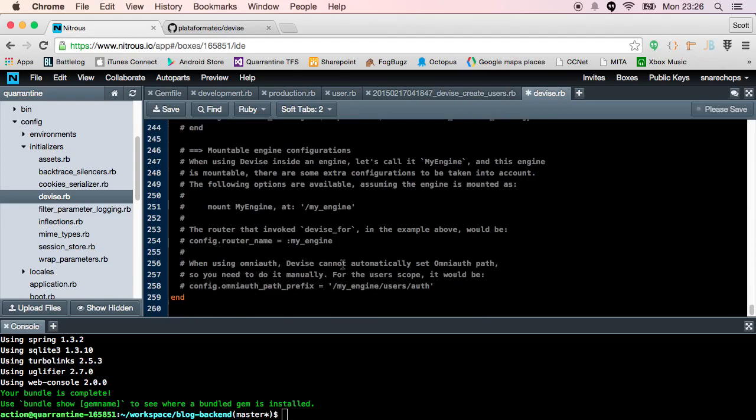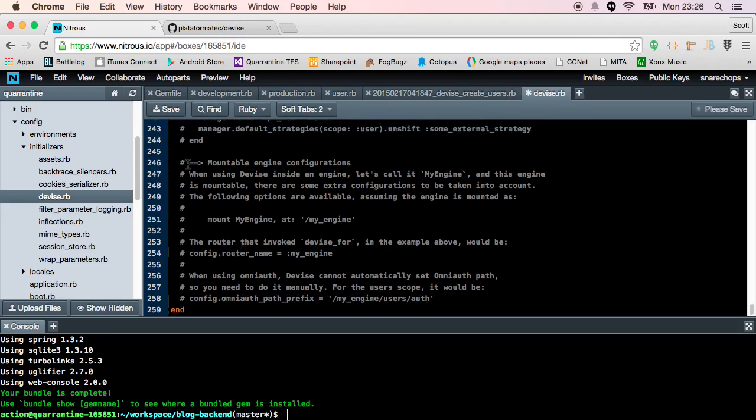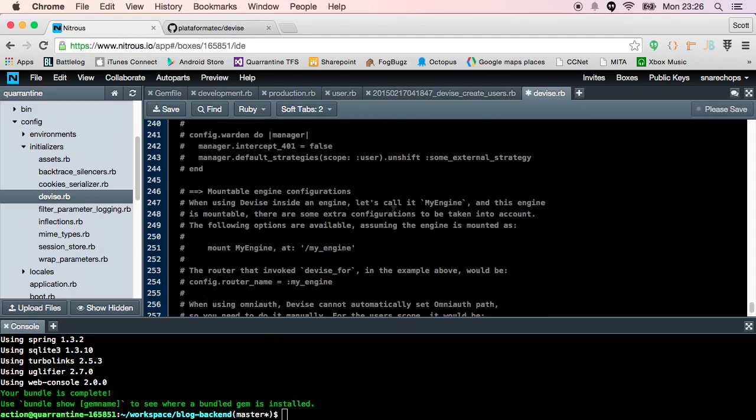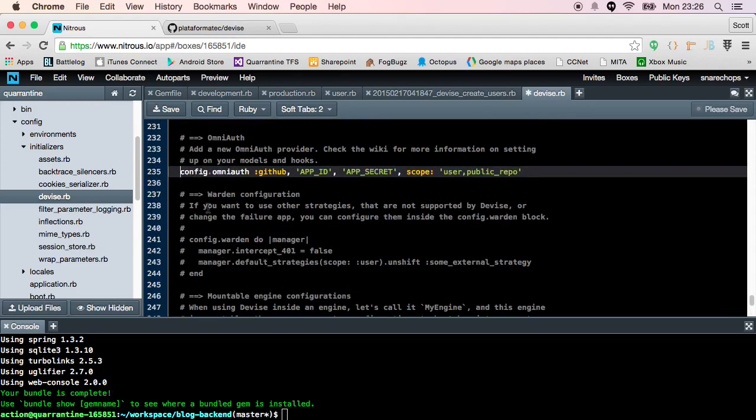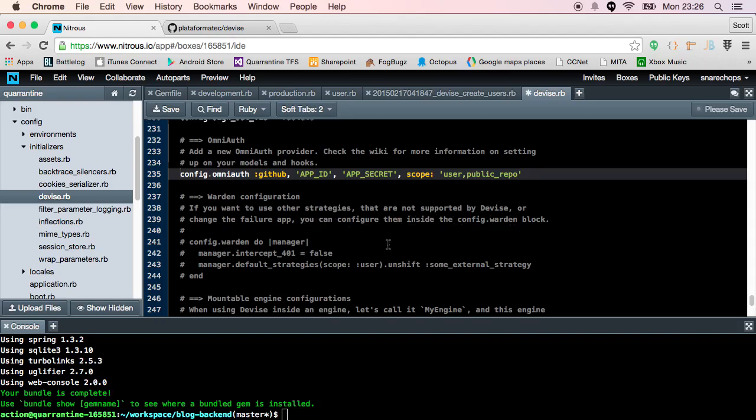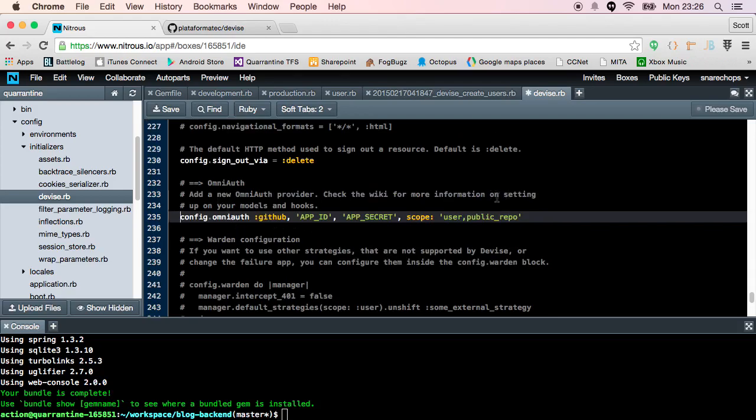When using OmniAuth, Devise cannot automatically set the OmniAuth path, so you need to do it manually. For the user scope, it would be config omniauth path prefix, my engine users auth. Using Devise inside an engine, let's call it... okay, I'm not using it in an engine. If we want to use other strategies that are not supported by Devise or change the failure app, you can configure them inside the config.warden block. Check the wiki for more information on setting up your models and hooks.